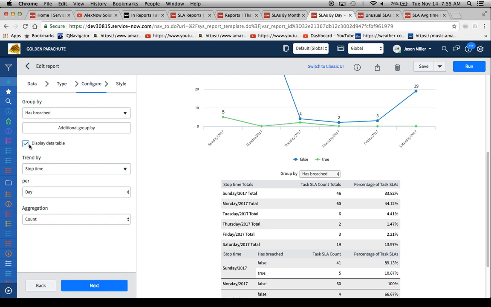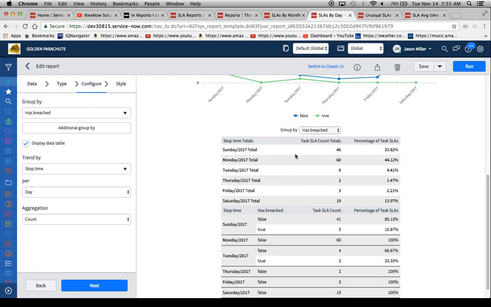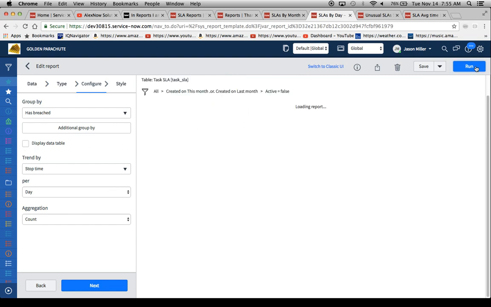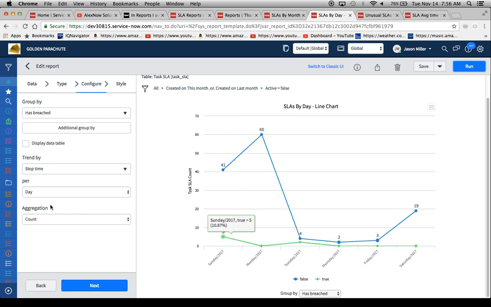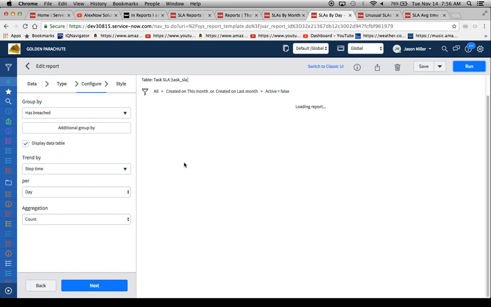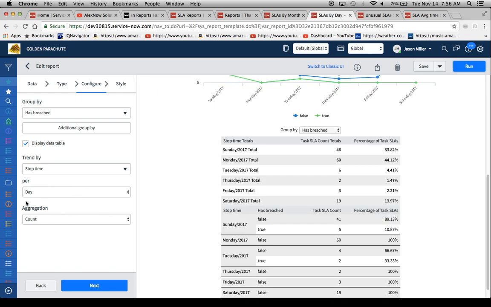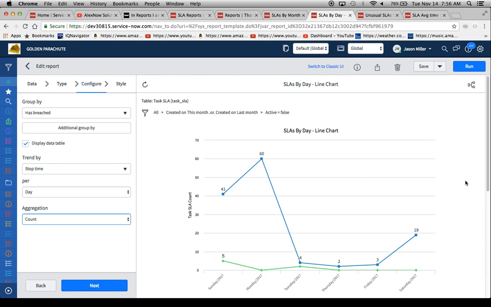So I displayed the data table, which breaks down all this information down here, which I just noted. If I were to take that away and click run, it would remove that data table. So all we would have is this data right here. So I'll go ahead and put that back. I'll hit run. And my aggregation was per day. And I aggregated a count. I guess I could do average or sum, count distinct. Those are all other options too.